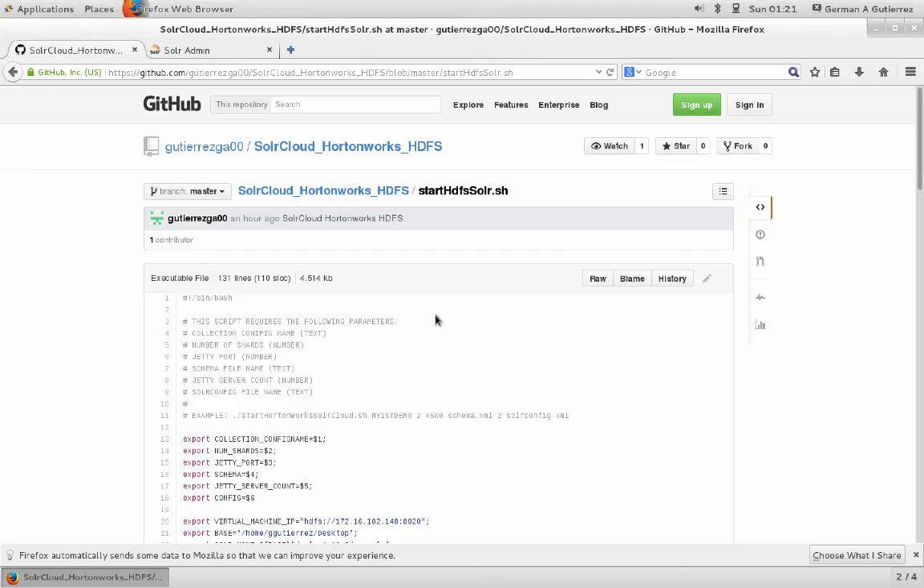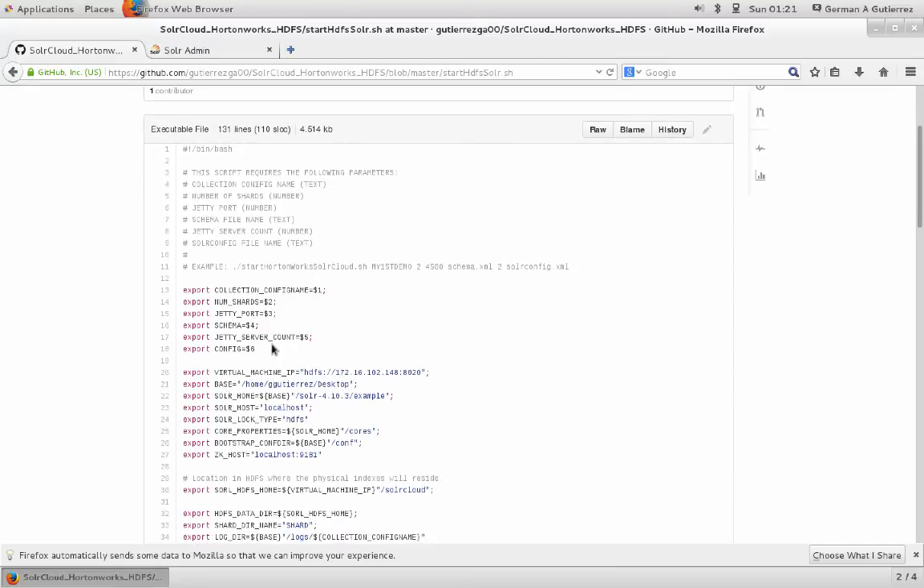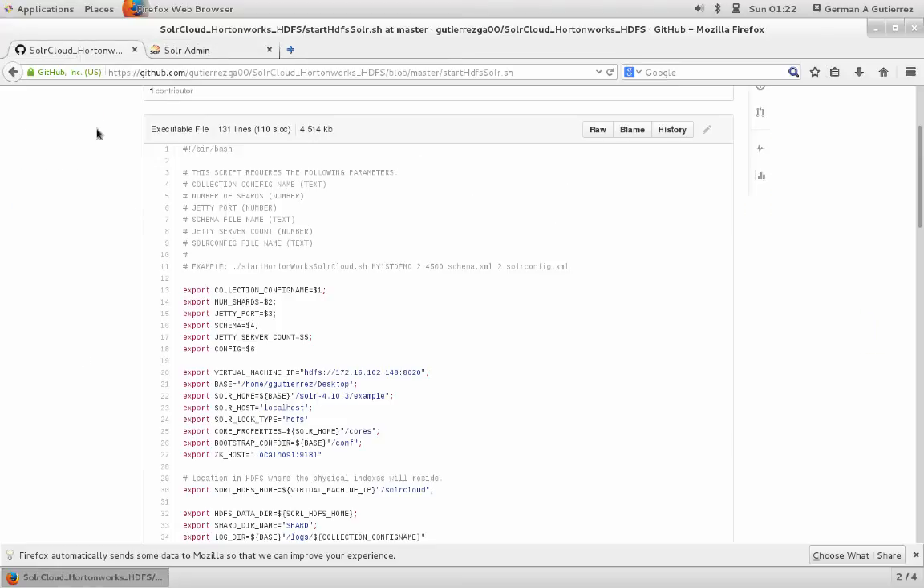Okay, so here we have the script that I execute to start the SolrCloud instances that I showed you just in my demo. As I mentioned, it requires 6 parameters. The collection name, number of shards, the jetty port we want to start with. So if you remember, the first one was 7500, 2 shards. You will notice that it'll be 7500 and 7501. So it just increments by the number of shards that you want to have.